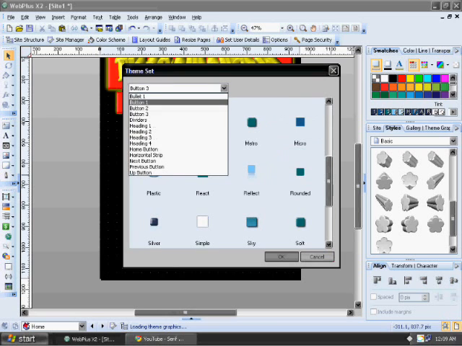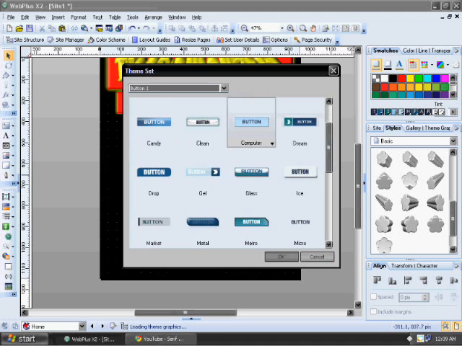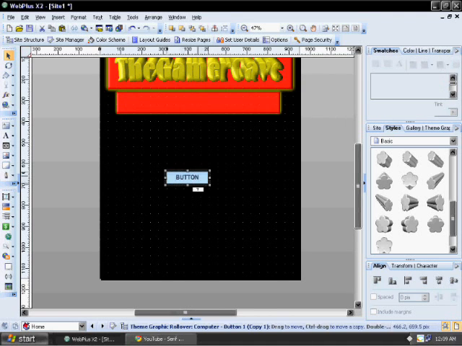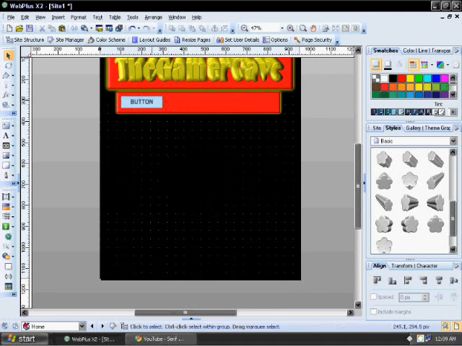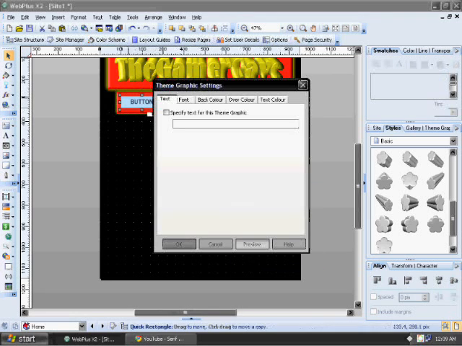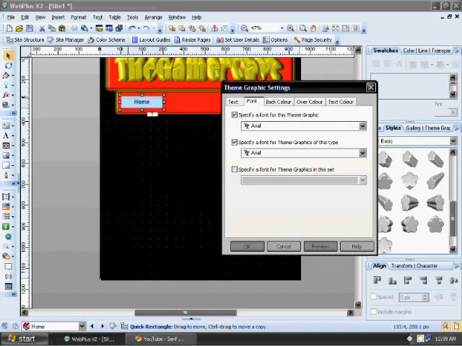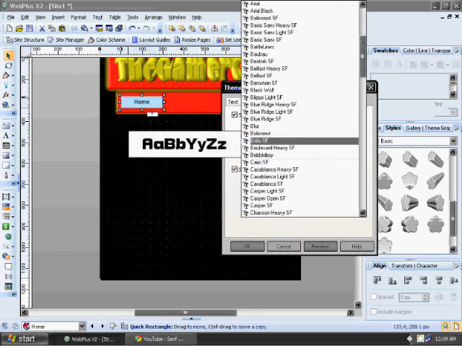I'm gonna go into button one and select the button style that I want. In this case, it will be the computer one for now. We can insert that in there. And I'm going to double click on it and put in home page, or just home for the text. So you can click the preview to update it. Change the area.